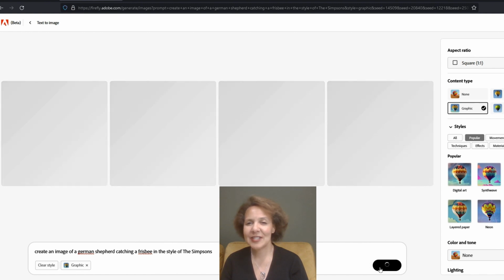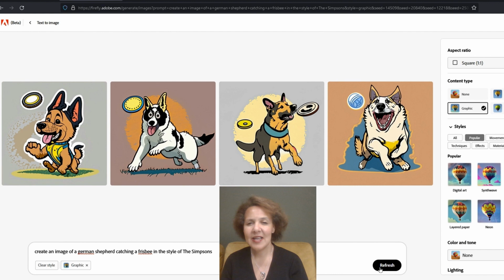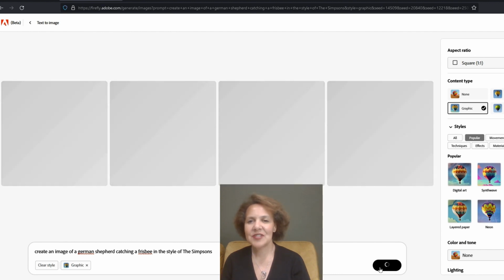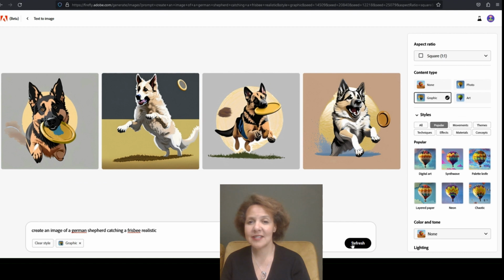Again, we're going to get some interesting results. If you know anything about the Simpsons cartoon, it is a very specific style, and in this case, the bot doesn't interpret it very well. Next, I asked the bot to generate a realistic German Shepherd catching a frisbee. I think the bot did a little better this time.